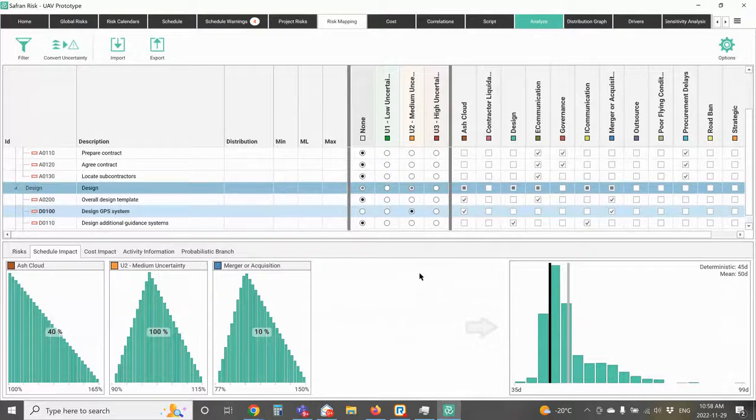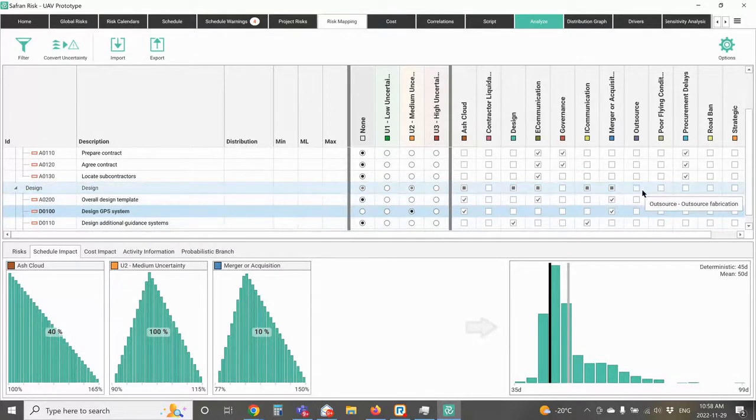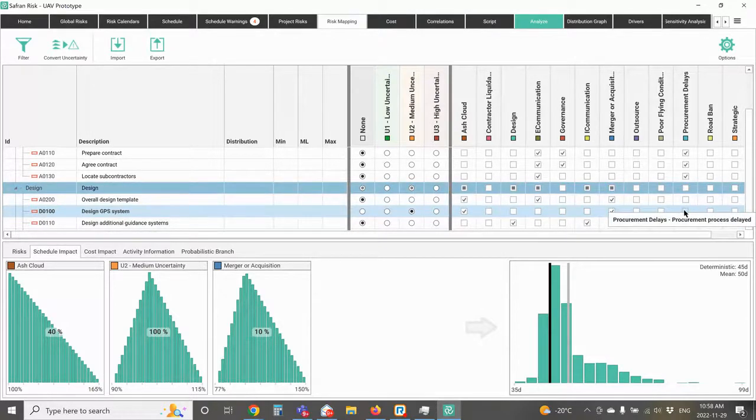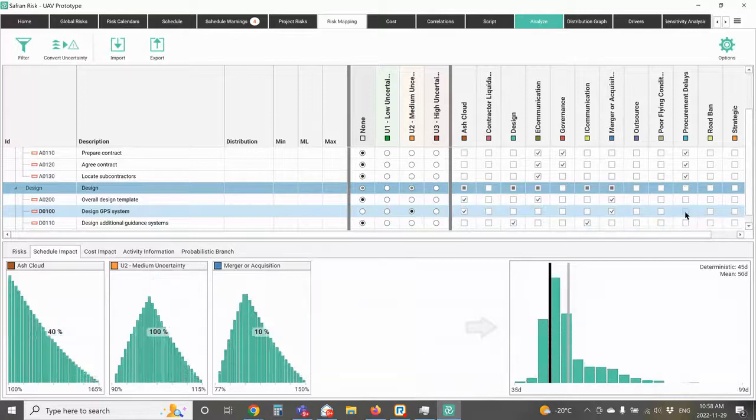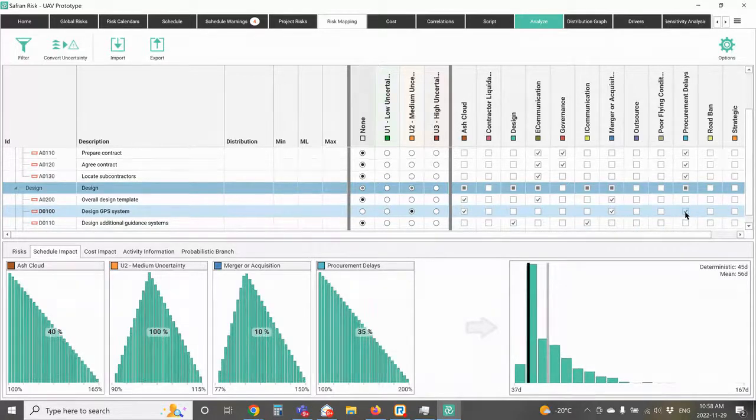Now, if I were to add another risk, so for example, if I was to choose procurement delays, it will add that to the list and then it will redraw the graph immediately to show me what the impact of that new risk is going to look like. So again, as I'm building these things, I can immediately see what it's going to look like with that additional risk applied. Okay, so again, very powerful when I'm actually building this. Now, once I've associated all of my risks to all of my activities, then I'm pretty much ready to run the analysis. But before I do that, let's look at the cost side.